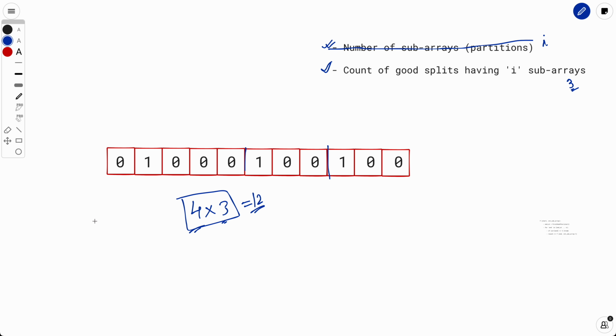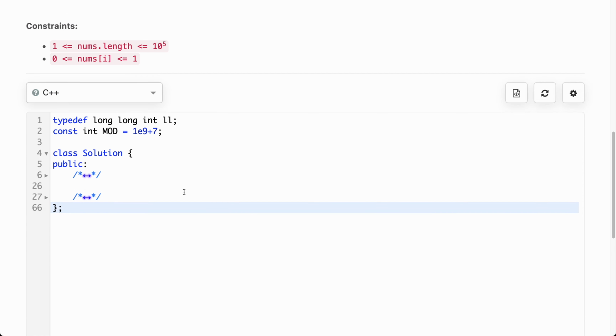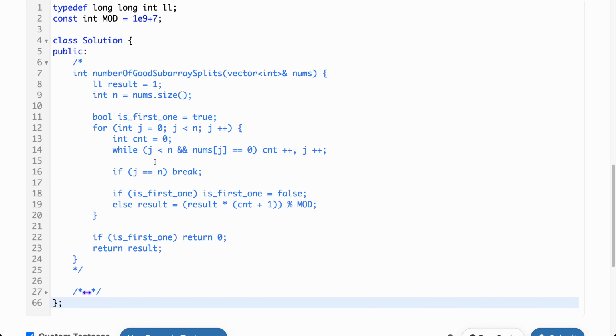The complexity would just be order n, because we are simply counting the number of ones, and then counting the number of zeros between 2 consecutive ones. That's what we are doing. So let's look at the code.